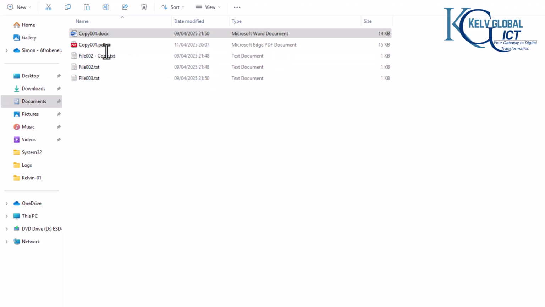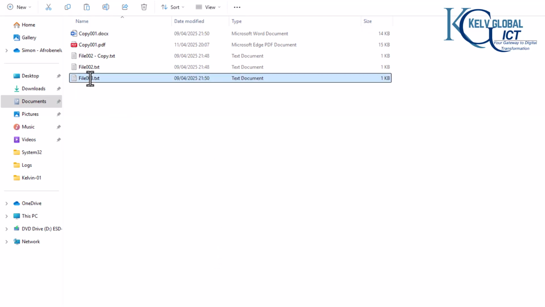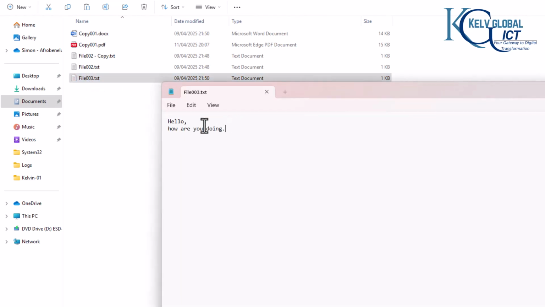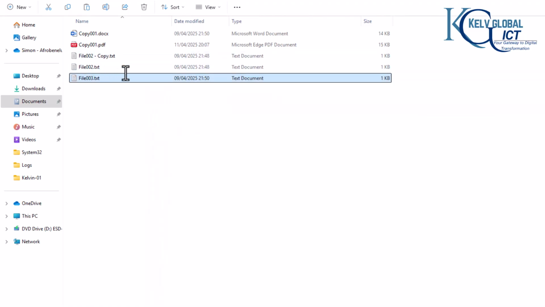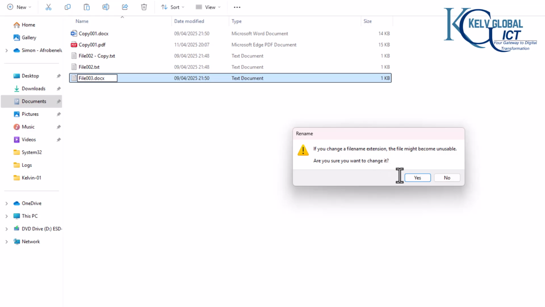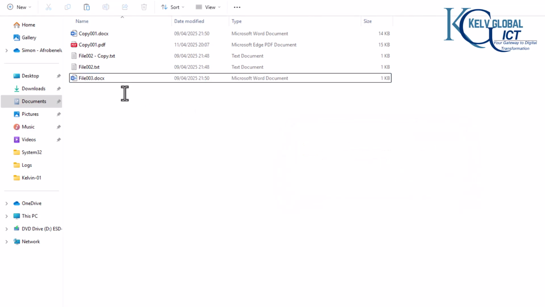So that is how you see the extension of each document. And also, for example, you can change this file. Let me just open this document. You can see it is a text document which says hello, how are you doing? But we can decide to change this to become a Word document by doing the following: .docx, and then hit enter. It's going to ask me if I want to change the extension. I will say yes, and automatically you can see it is now a Word document.